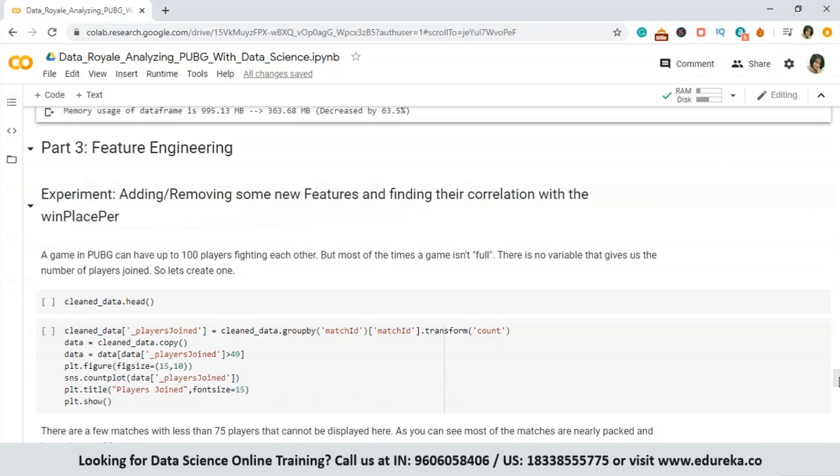Moving ahead, we have a ton more features to add. So let's go ahead and start experimenting with our data a little bit. We are going to be adding and removing some new features and finding their direct correlations with the winning probability. Now, there are a couple of things this dataset is missing.